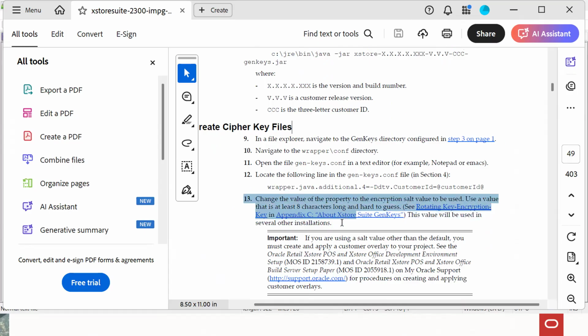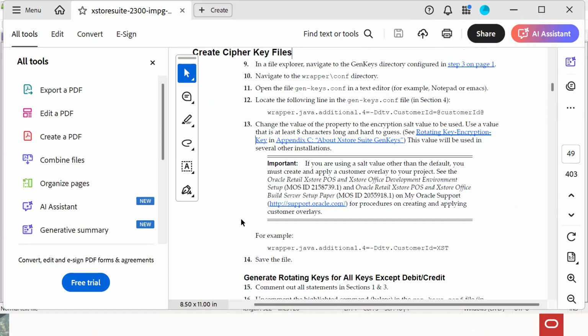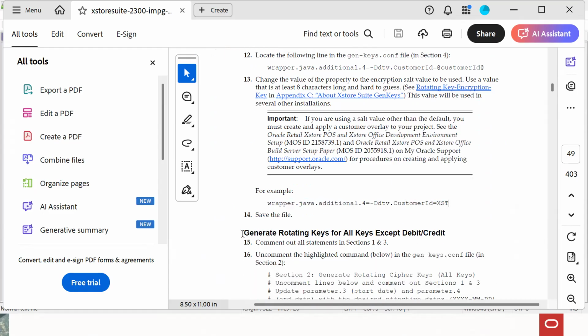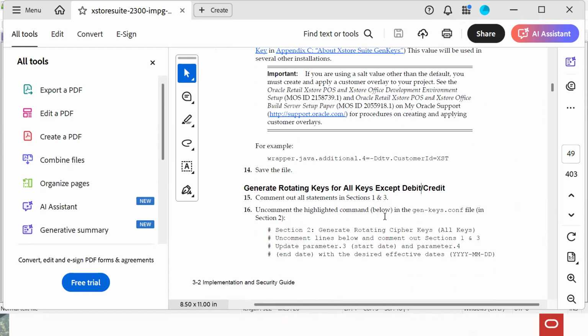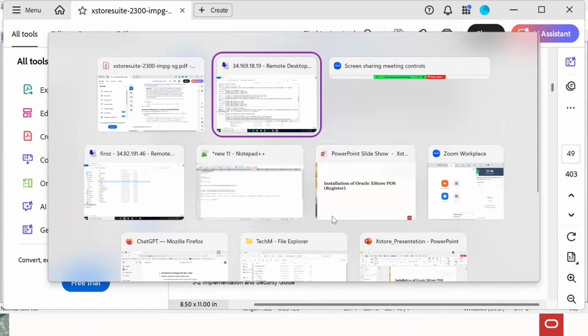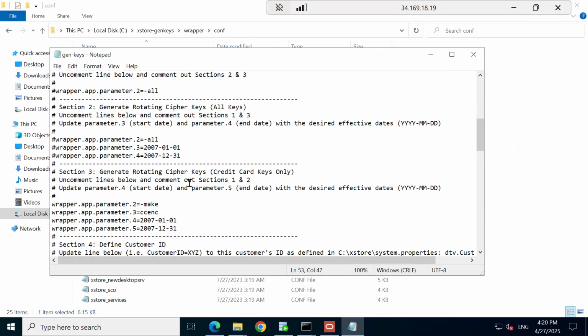This is the special thing Oracle asked me to do. For example, I have put this one. Now generating rotating key for all except this. Uncomment the highlighted comment, GenKey to section 2, we need to unhighlight. So we are going to section 2, and we are removing this one.